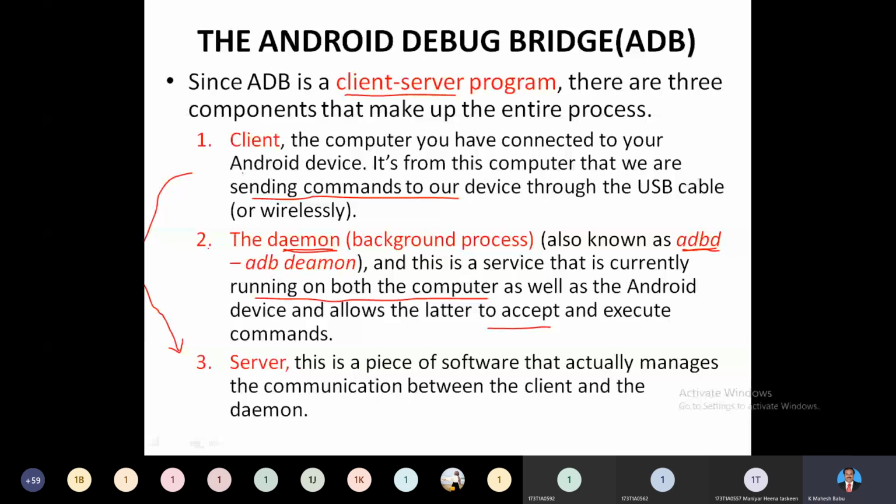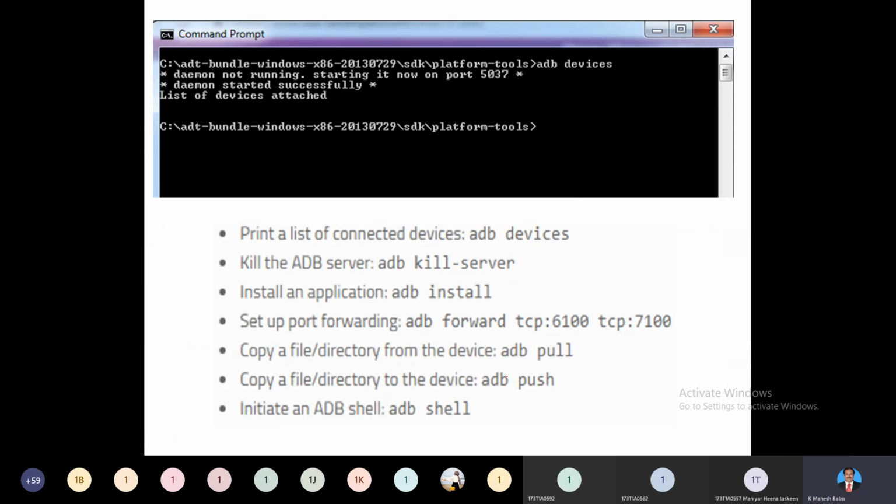In between we are having one interface that acts as an ADBD, which is the Android Debug Bridge daemon service, which will be run in both and accept all the commands given by the system or client and executed by the server. So here this is a piece of software that actually manages the communication between the client and the daemon service. Right, so we'll see a simple example here, and it looks like this.